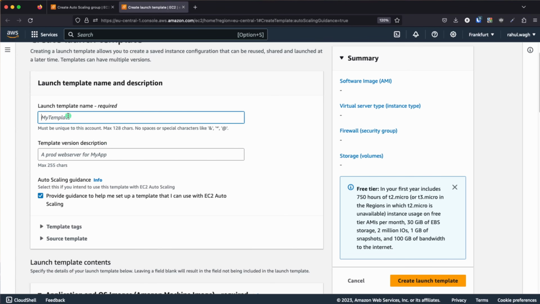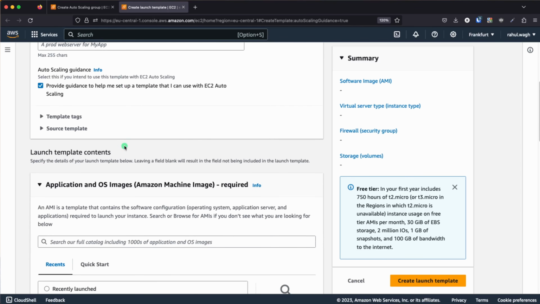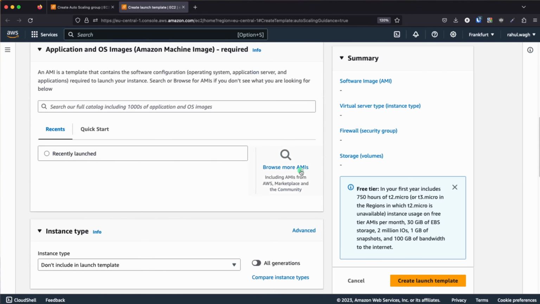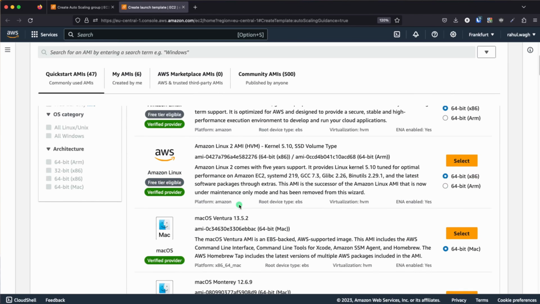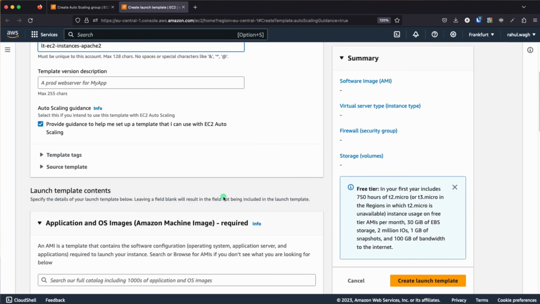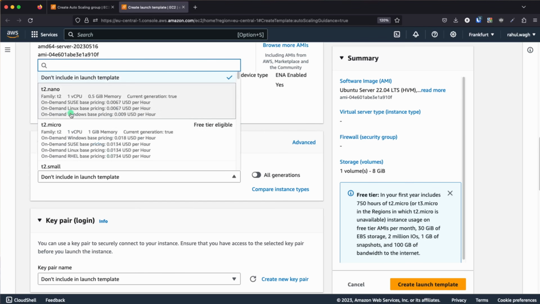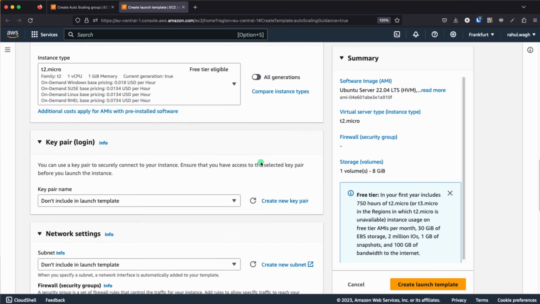So here I'll just put the name LT EC2 instances Apache 2. All right. So after assigning the name to the template, let's go ahead and choose the AMI. I'm just going to choose Ubuntu because I want to have Ubuntu inside my EC2 machine. So select that one. That's been done. Instance type, I'm just going to select T2.micro.